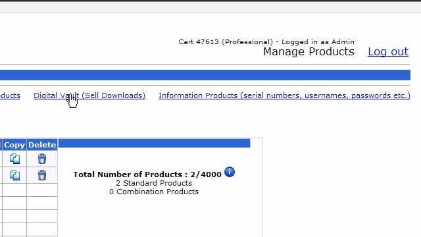Digital Vault, if you're selling downloads, you want to use the Digital Vault to do that. You want to take a look at that screen. There's a separate screencast on that. And again, we've got information products. This is where you create your information lists. So if you're selling serial numbers or usernames and passwords, you can set that all up there.